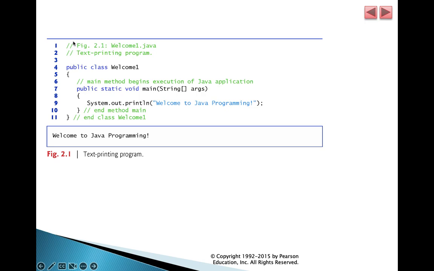In Java, we can write comments like this, similar to C++. To write a comment, you start with double slash and then you write. This will be ignored. In every program in Java, there should be at least one class.